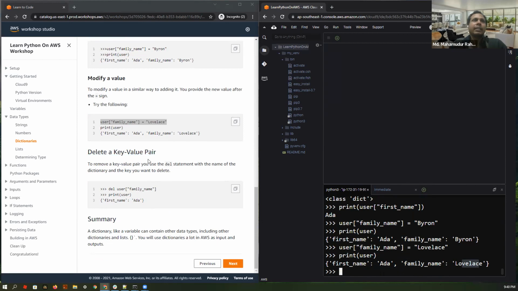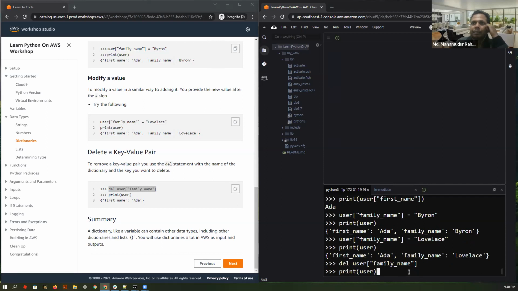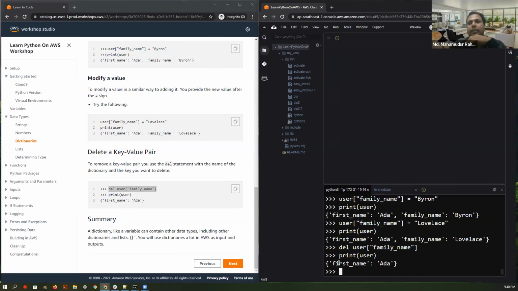So how do we delete a key value pair? Just do something like this. You just need to call the key to delete this. Now if we print, we just get the first name and Ada. We don't have the family name because we already deleted it with this keyword del. All right, so in short, for dictionaries, this is very useful. We will see more in the next part.